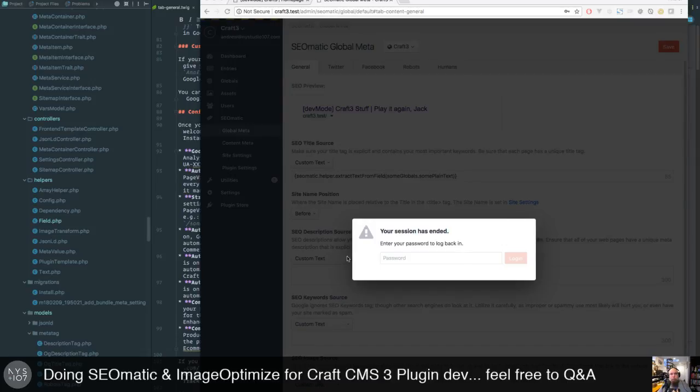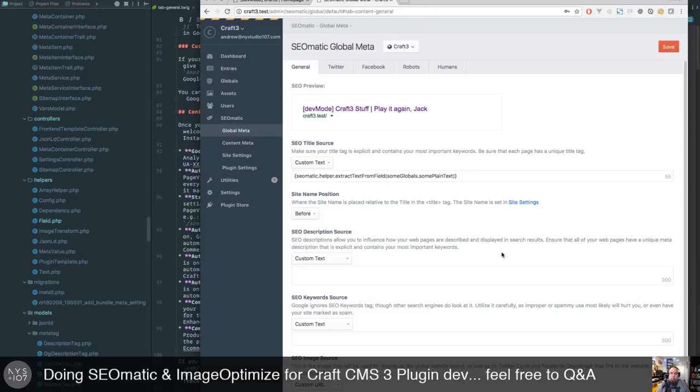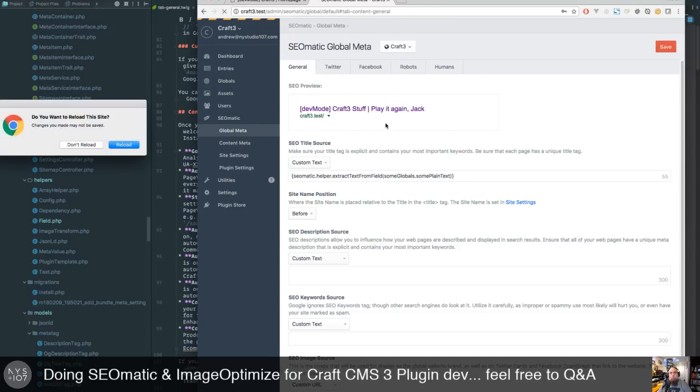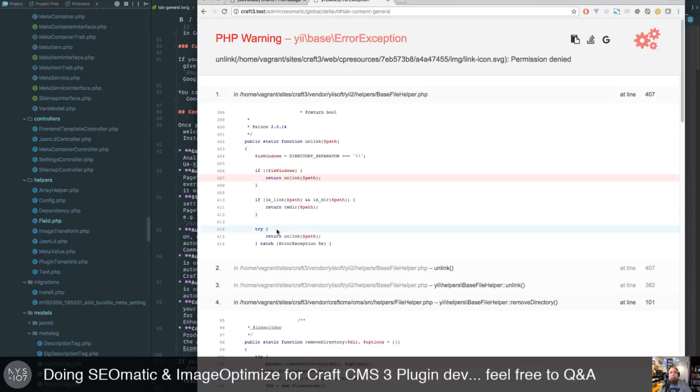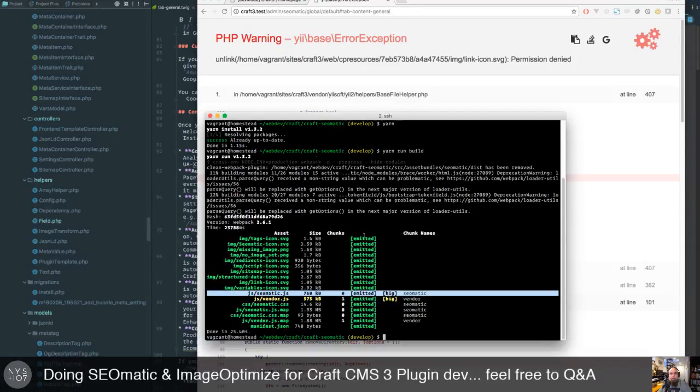All right, let's see where we left off. So working on SEO-matic for Craft 3. Goal is hopefully a beta this week. That is what I would like to see. Awesome. That's just my Vagrant VM being stupid.